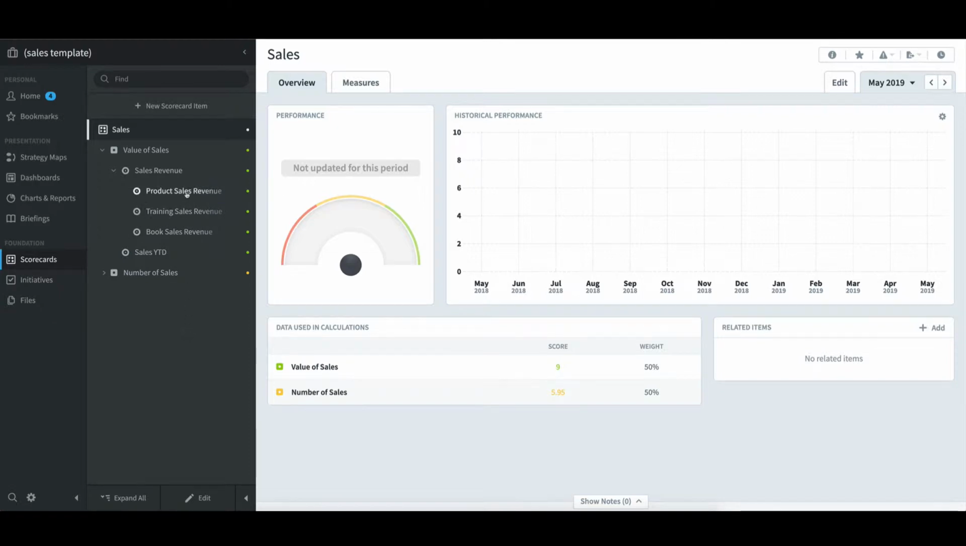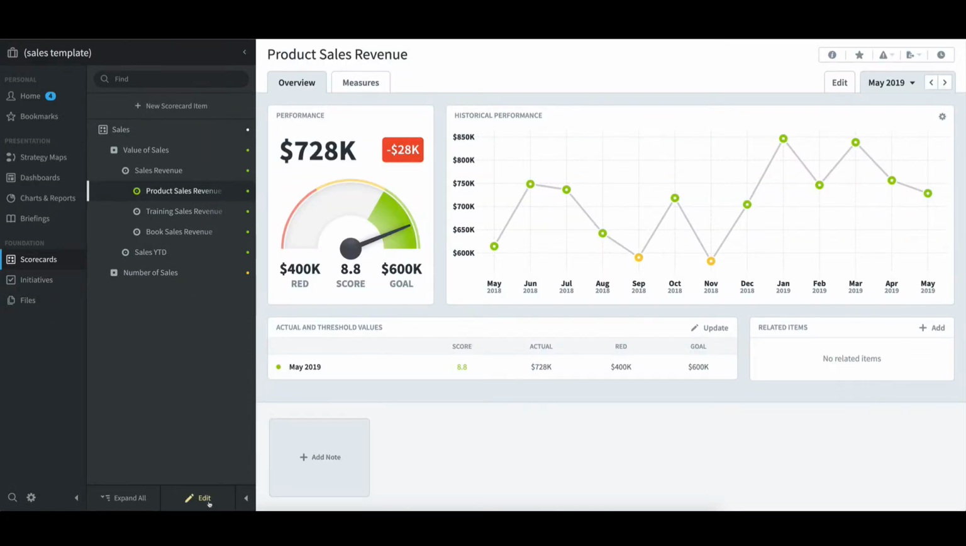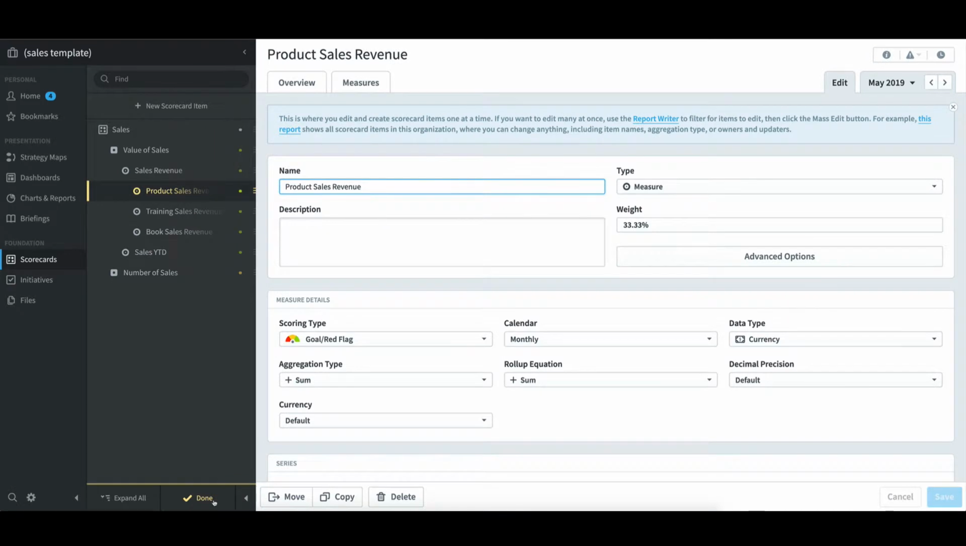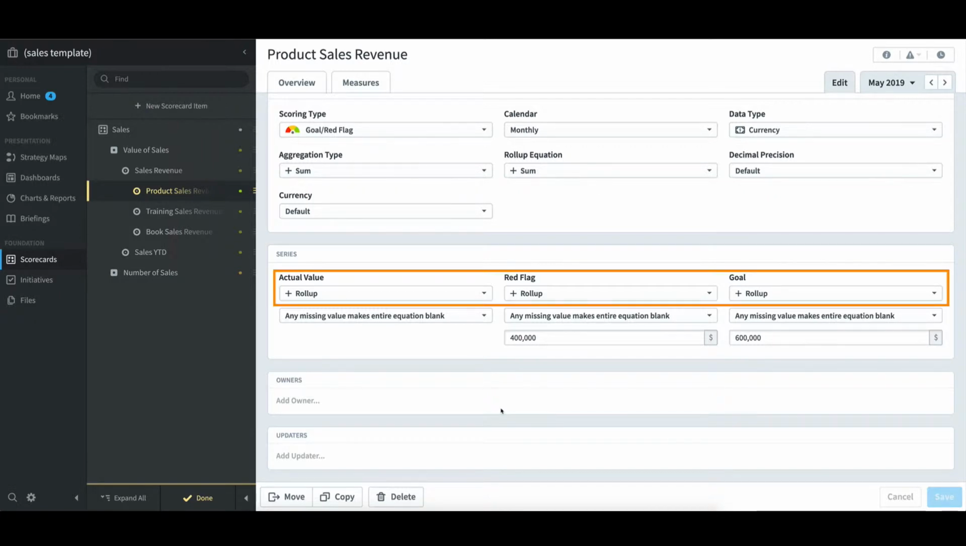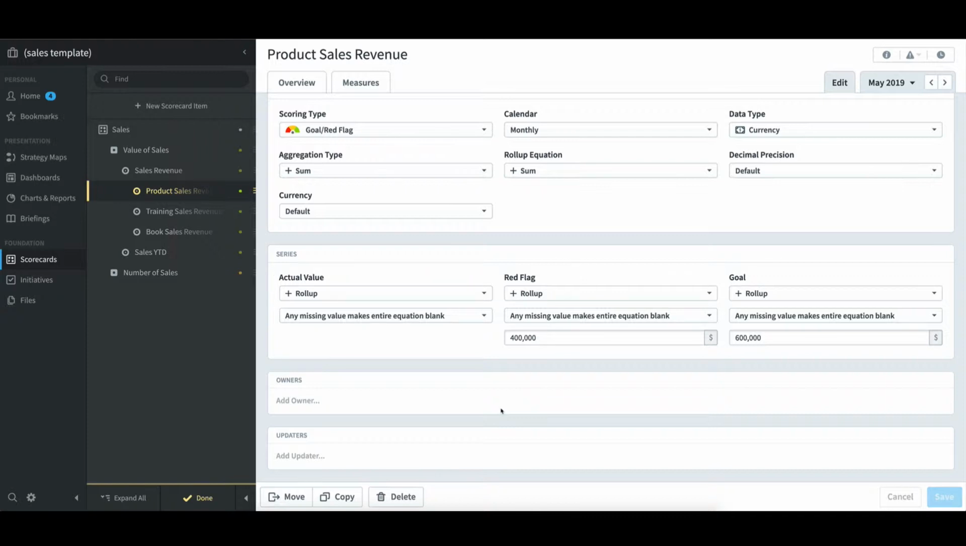If I click on Product Sales Revenue and then select Edit and then scroll up, I'll see that this template org leveraged the concept of rollup at the measure level, so that when data is loaded at a level like Northeast, values automatically sum to the East Coast, then to the US, and then to the sales parent. I'll now select Done.